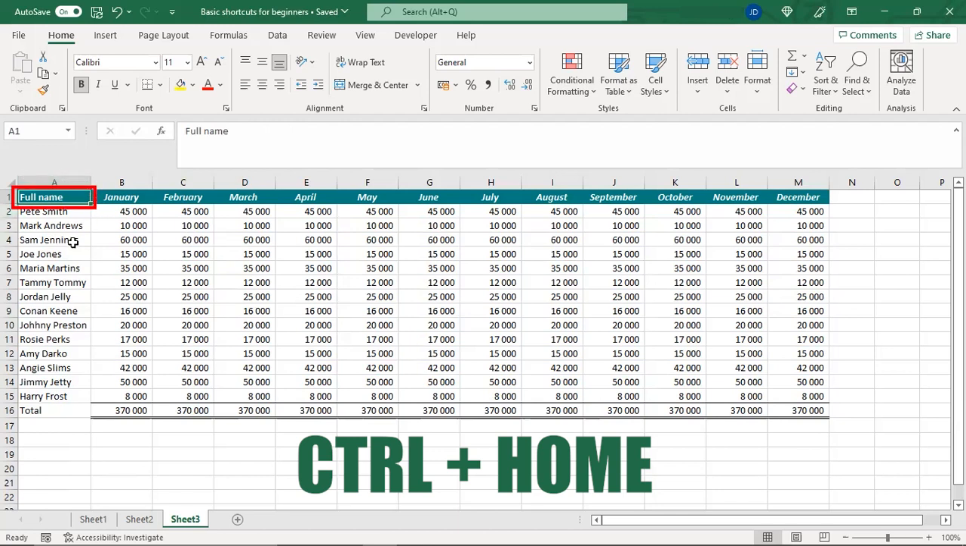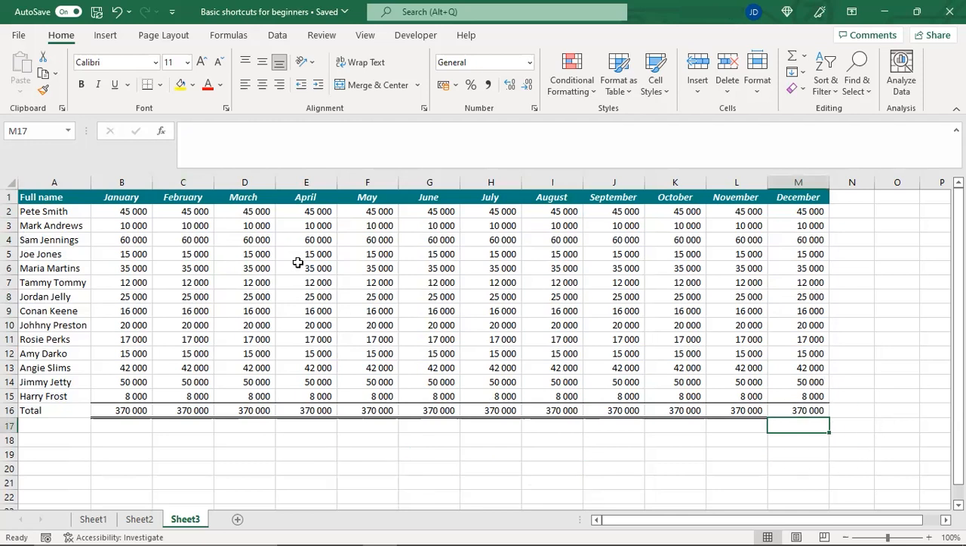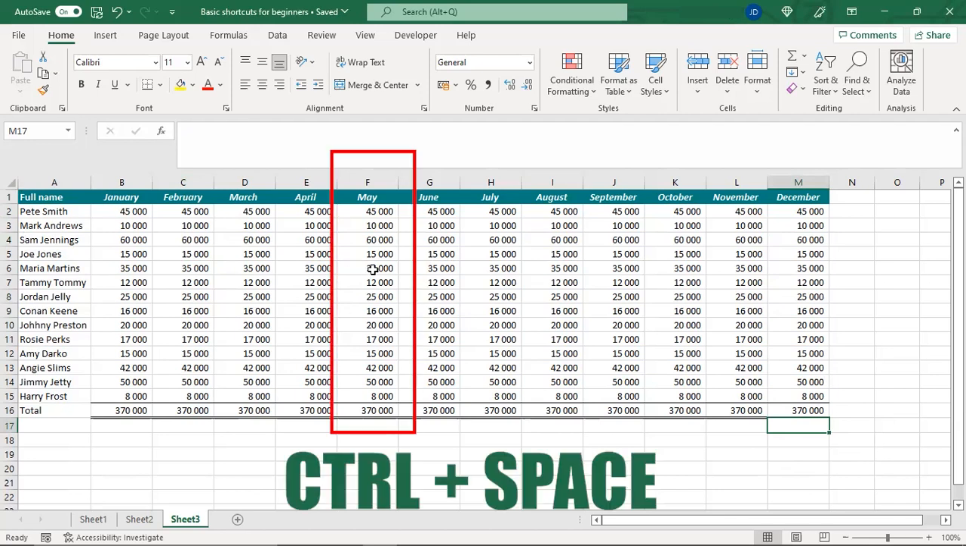If you want to go to the end, you can simply press Control End on your keyboard and you will see it will go to the end of your spreadsheet. You can also select one column by pressing Control Space. For instance, over here I am in column F. I want to select it like that, but I don't want to use my mouse.